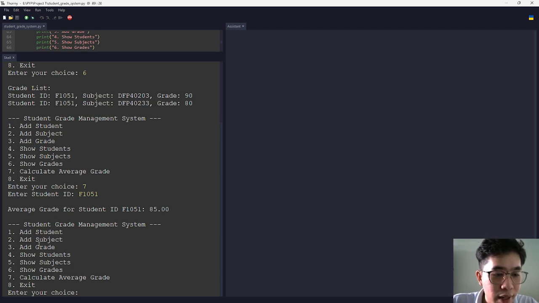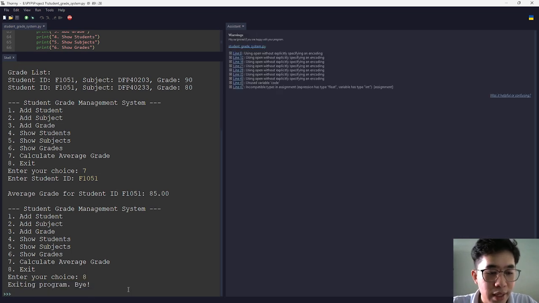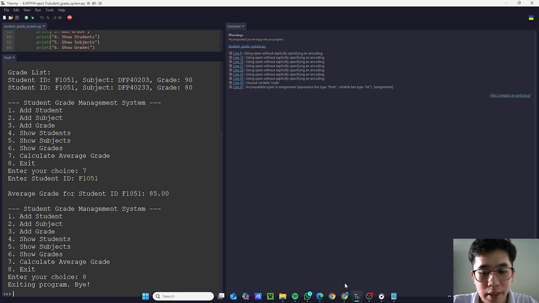So for choice 1, add student, we will use the append method, and number 2 also append, number 3 also append method. For numbers 4, 5, 6, we will use the read document method. And for number 7, we will also use read, and we sum up all the grades that he gets and divide by how many subjects he has, to get the average. And for number 8, if we want to exit, we choose number 8, and it will say exiting program. And that's all from me.